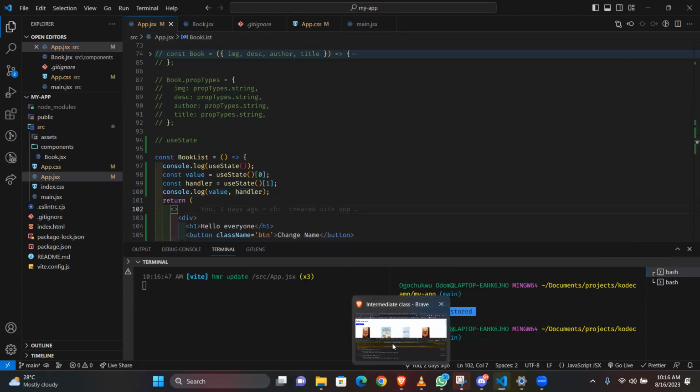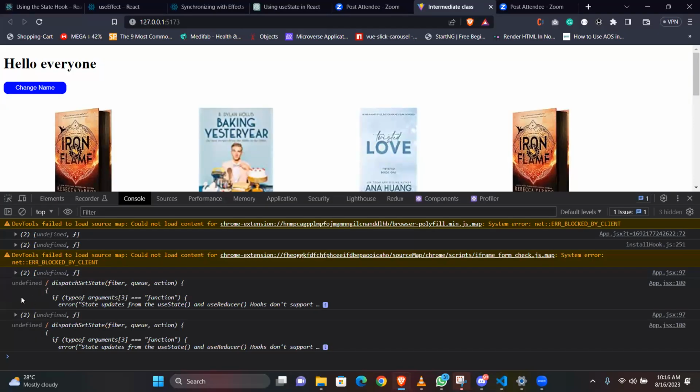Okay, so let's see what this gives us. Wow, interesting. We get two things: we get undefined, and then we get this function. Like I said, this function works on this undefined. So this function affects this other value.